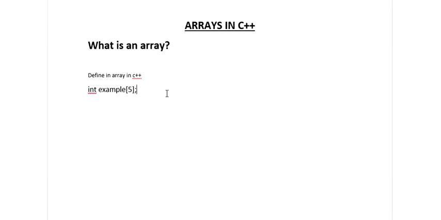There are a total of 5 locations in memory to store 5 different values. Now we need to access that particular array. So how can we access the array? It's very simple. I want to access the elements in the array.